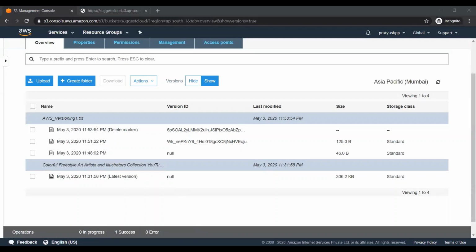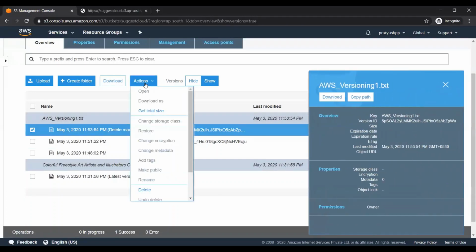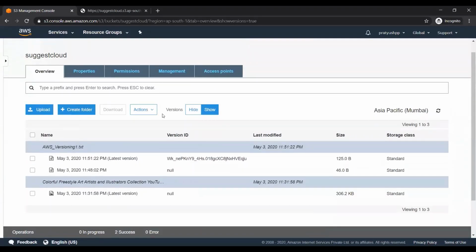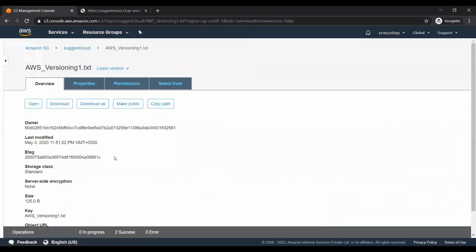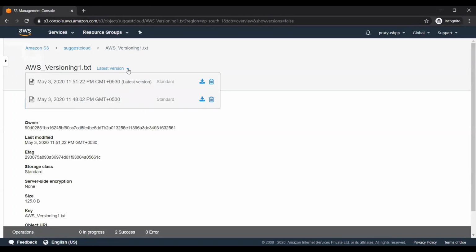This I have already explained in the beginning of the video, that it protects from unintended user action and application failure. Now if someone tries to delete it by mistake, it is still there in the bucket, but with the option delete marker. So if you click on this one, go to action and delete the delete marker, it will restore it back. If you try to hide it, you will see the same file. That means you have deleted the delete marker, and it has restored the deleted one. You can also see all the versions of the same file. You can see this is the latest version and this is the old version.